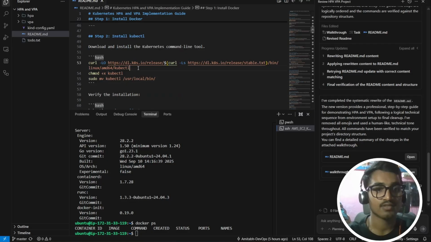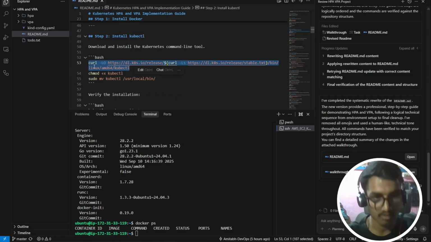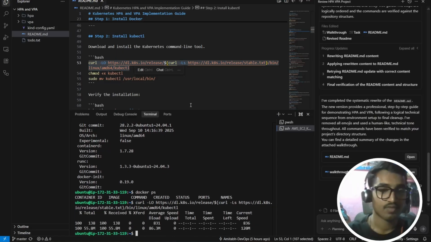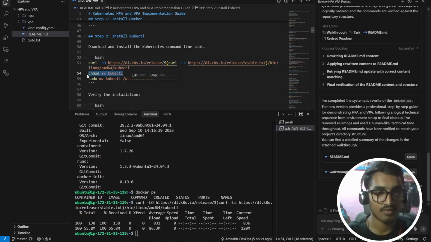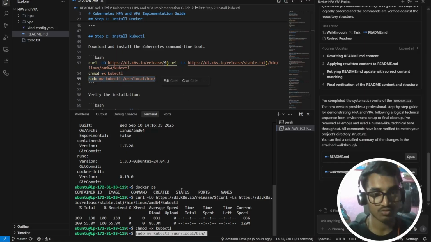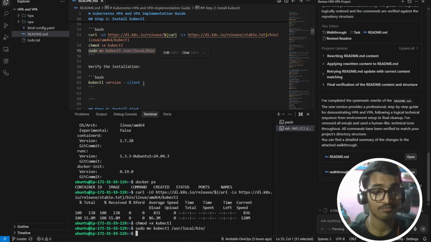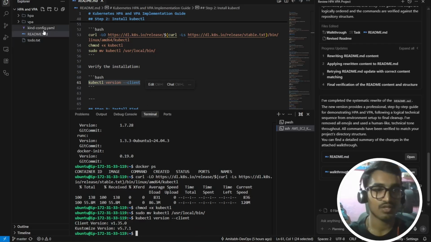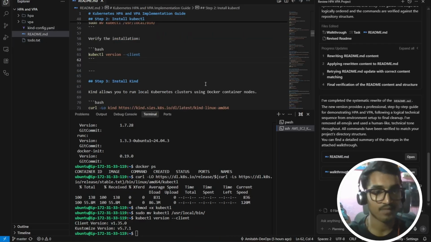Next, you need to install kubectl. Kubectl helps to communicate with the kind cluster. After that, move kubectl into the binary path so that it can work as a command. You can check the version using this command. Everything is mentioned in this README.md.